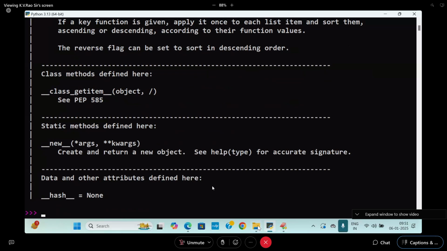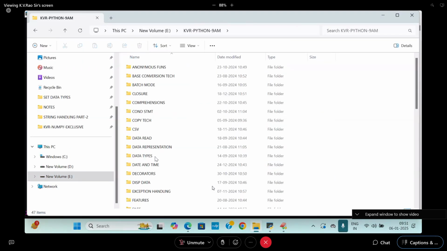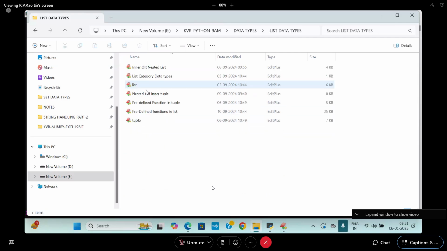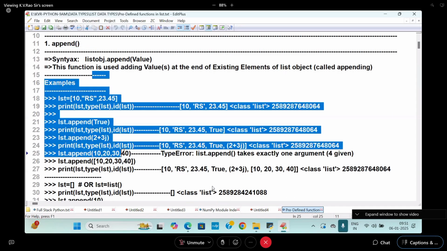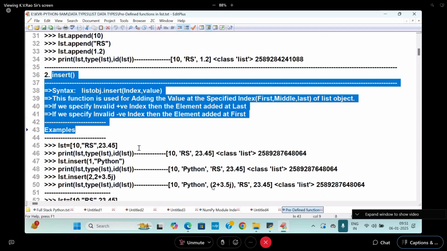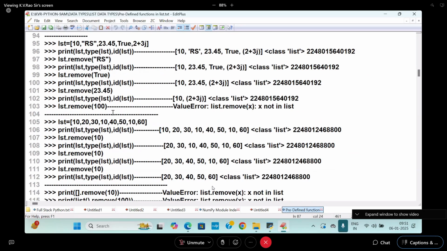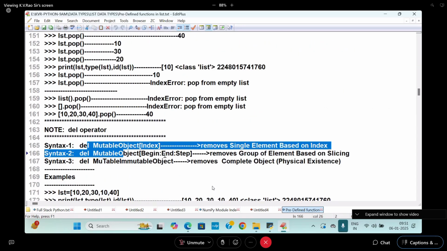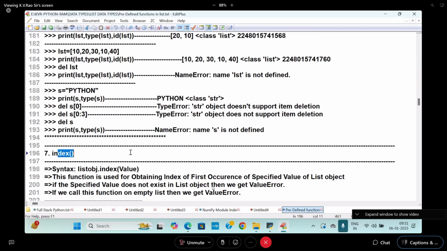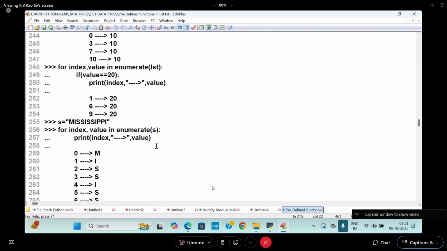Sir, where are you discussing those things? In my regular Python class, I used to talk about them at the data types level itself. There is a list data type, predefined functions in list: append of, examples. Next, insert of, examples. Next is clear of, remove of, pop of, del operator with all. Next is index of, enumerate of, with multiple examples.